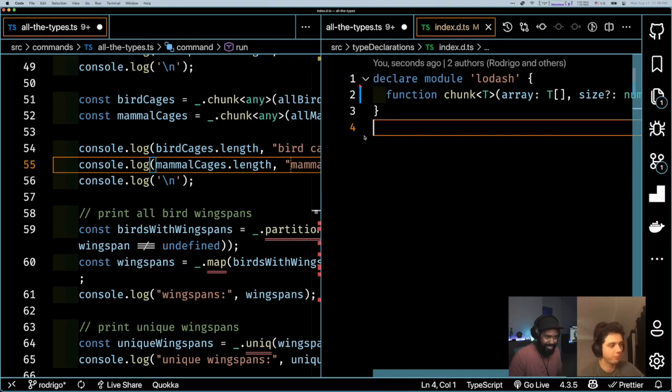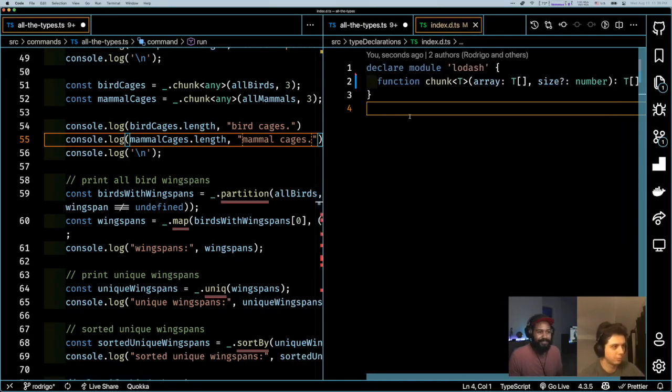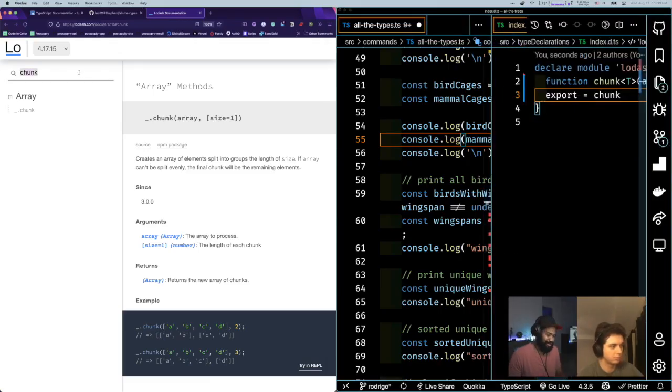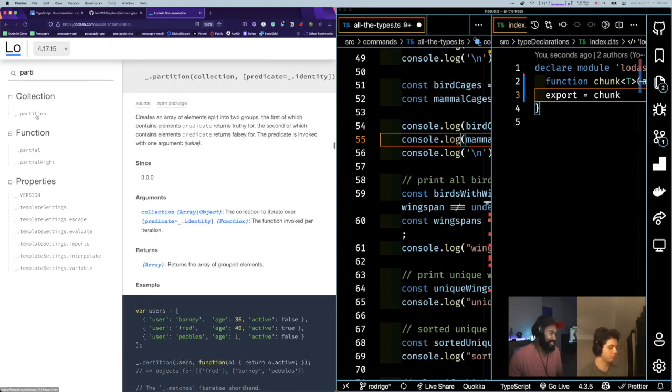I'm going to zoom out just a little bit so I can have a little bit more space. All right, so we know a little bit about partition, or actually I don't know anything about partition. I'm going to go here and look at it and see if I can understand what it's doing. So partition creates an array of elements split into 2 groups, the first of which contains elements for which the predicate returns true, and the other one is all the ones that are false.